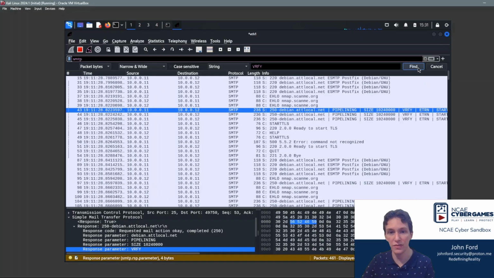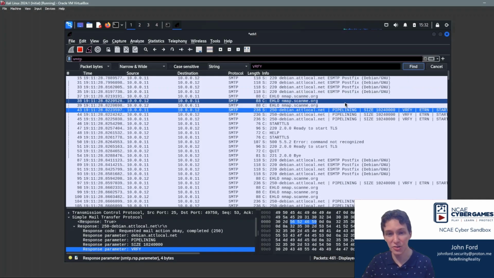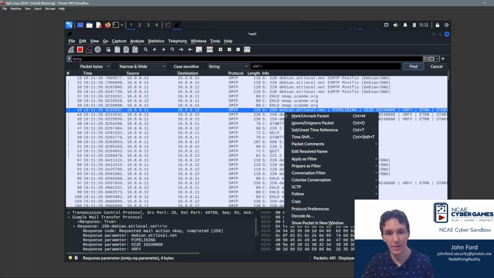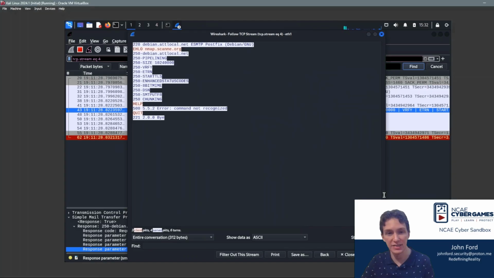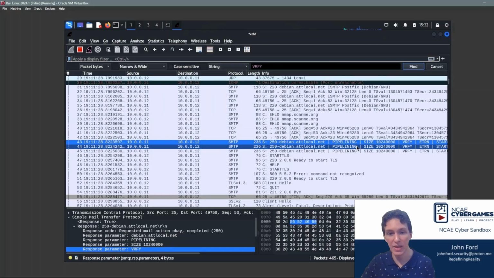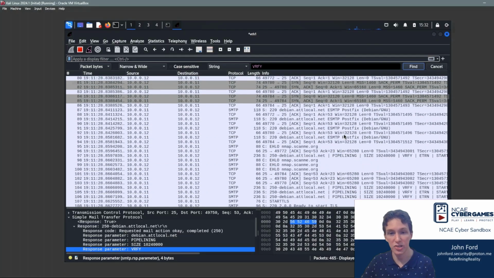Then when I actually look for VRFY, this may not be the best search string to choose. And here's why. If I right click on this, follow TCP stream, you'll notice that whenever anyone logs into our SMTP server, it's always going to return and say, hey, verify or VRFY is one of the available commands. So if we just search for VRFY, we'll get a lot of false positives. Instead, it may be more useful to search for a rejection message.